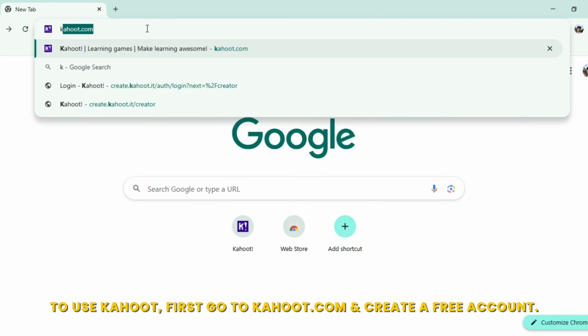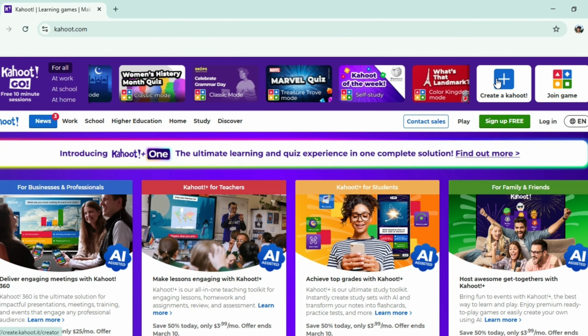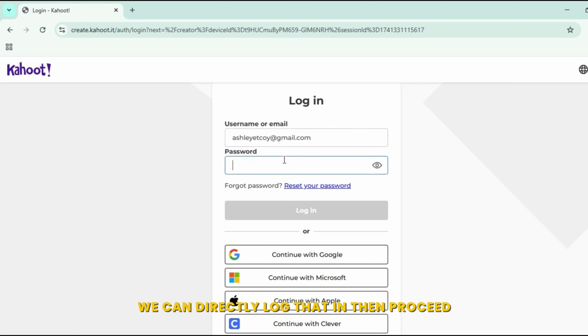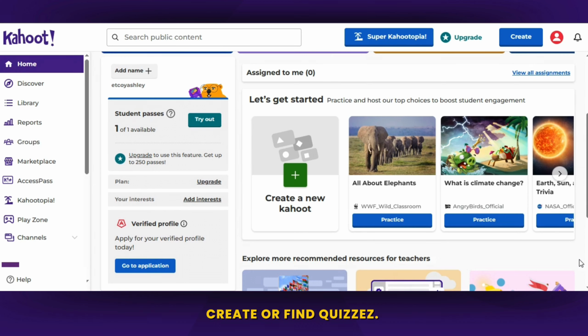To use Kahoot, first go to kahoot.com and create a free account. Sign up using your email or Google account. In this case, since we already have an account, we can directly log in, then proceed. Once you're logged in, you'll see the dashboard where you can create or find quizzes.